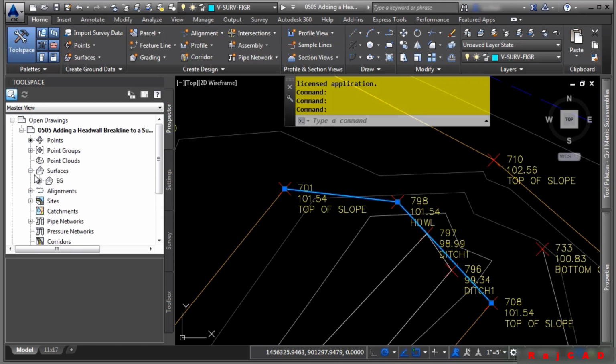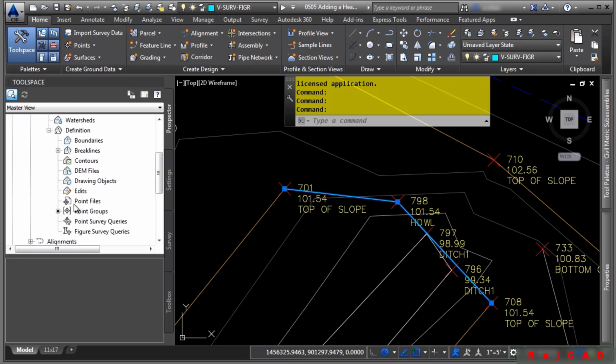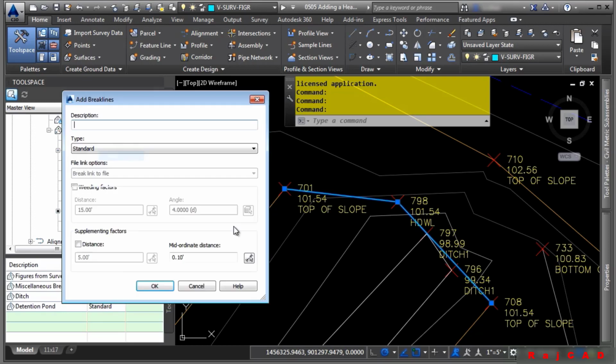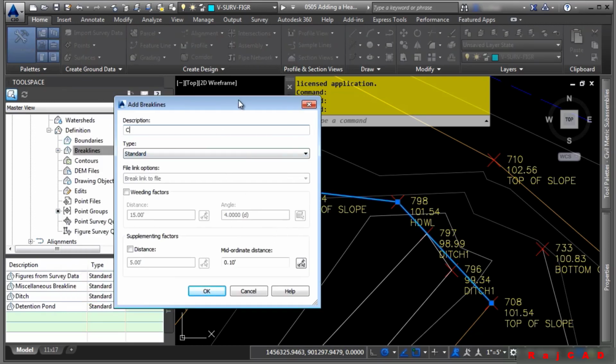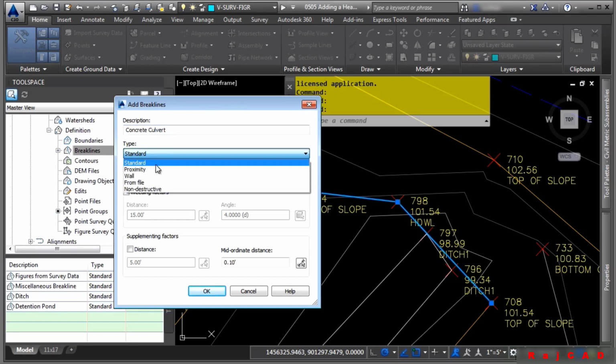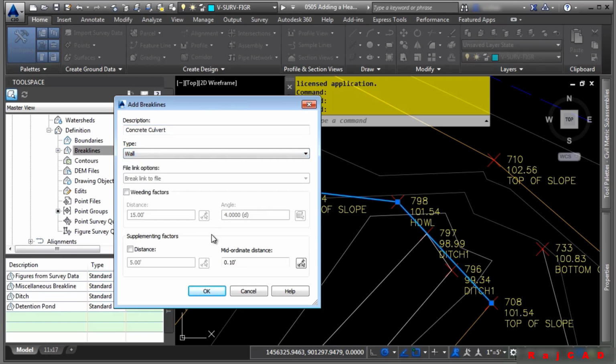Let's go ahead and expand Surfaces, Definition, right-click on Breaklines and choose Add. So this is a concrete culvert, so we'll give it that description. You don't have to, but it will help you when you have to go back to the surface and you want to review what data you added to it. Pick on the type dropdown, and we'll go ahead and pick on Wall. We'll go ahead and click OK.